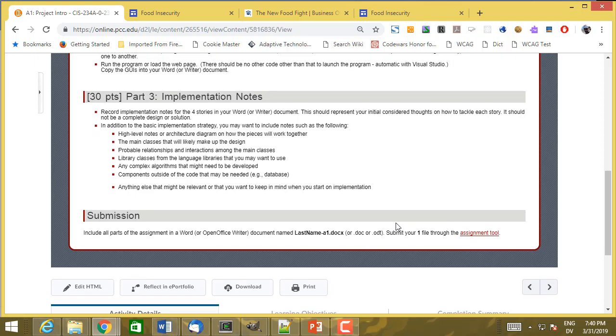You'll be putting all this information into a Word document. Feel free to take screen captures of your UI mockups. You don't have to actually submit the code. Upload the document to the assignment folder when you're done.